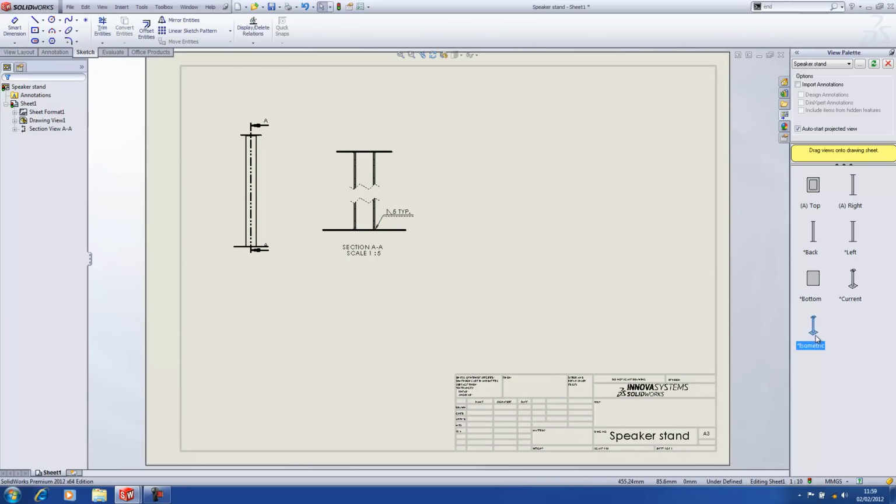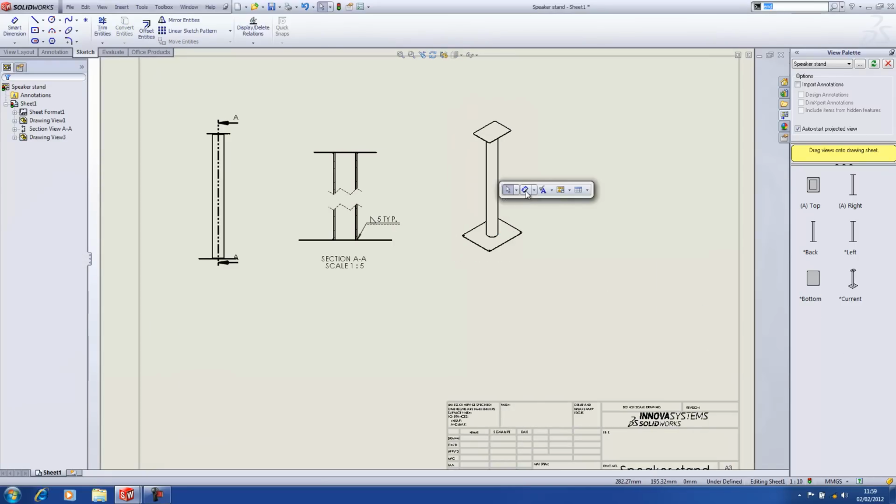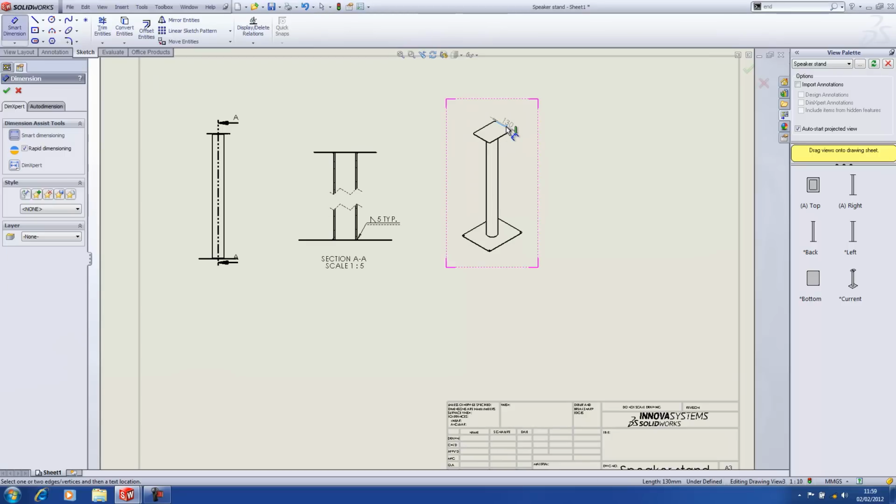We'll now bring an isometric view into this drawing sheet, and I'm going to dimension from that edge to the underside face. Now you can see that the underside face isn't accessible, but you can use select other to get to it. Just right click on the face, select other, and anything beneath it will appear in this list.